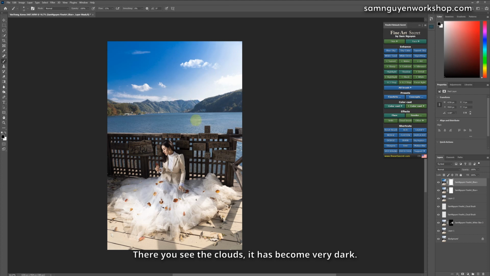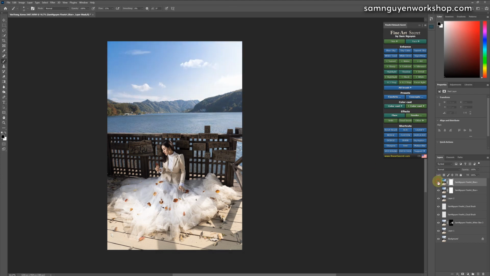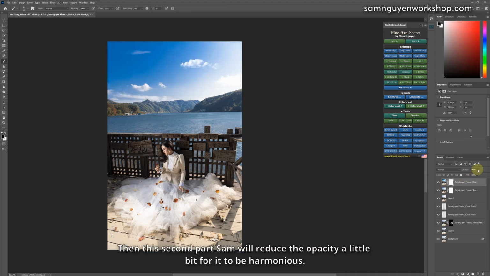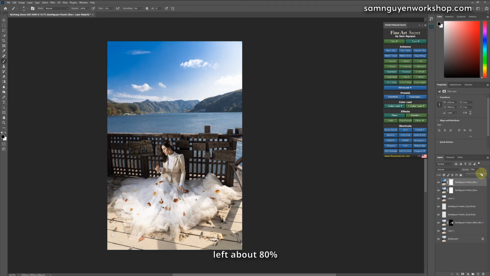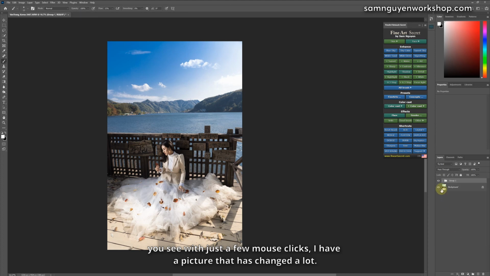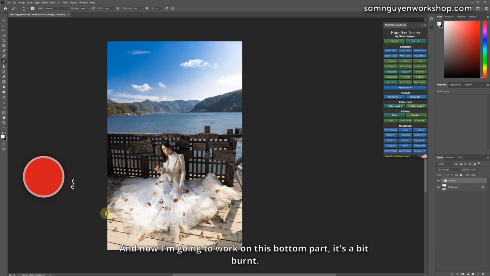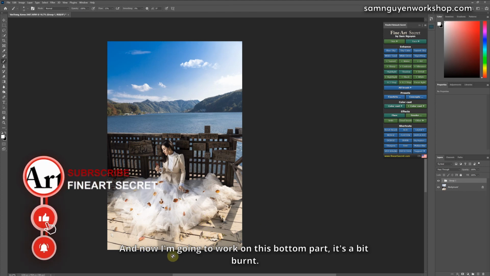There you see the clouds, it has become very dark. Then this second part Sam will reduce the opacity a little bit for it to be harmonious, left about 80%. You see with just a few mouse clicks, I have a picture that has changed a lot. And now I'm going to work on this bottom part, it's a bit burnt.